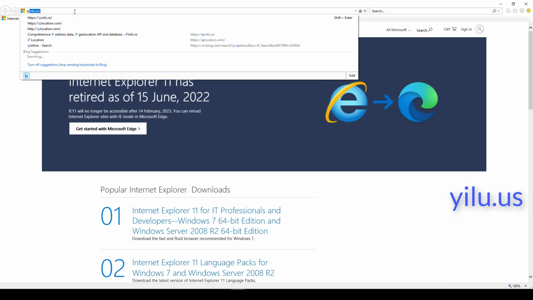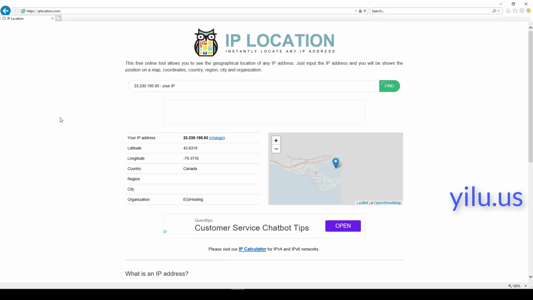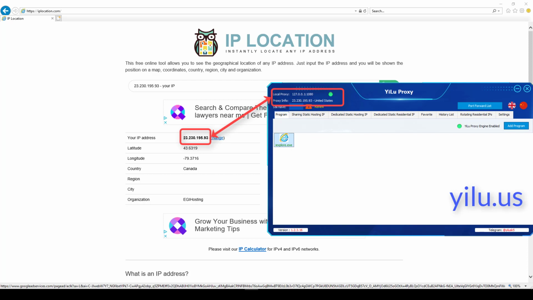Then enter iplocation.com to check the IP address. The IP is consistent with the connected IP in YiLu Proxy. The other method is to set in Internet Explorer.